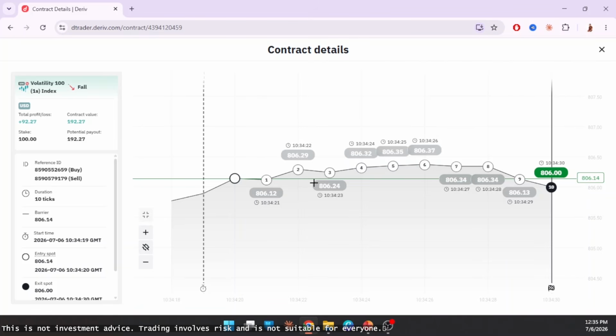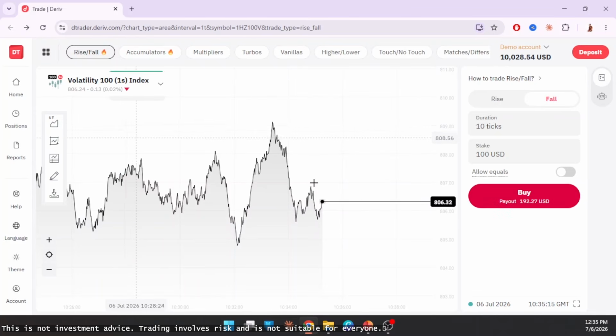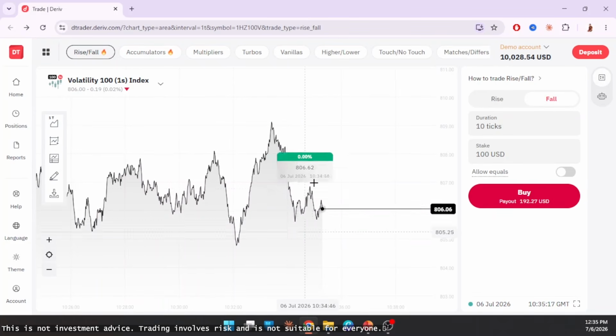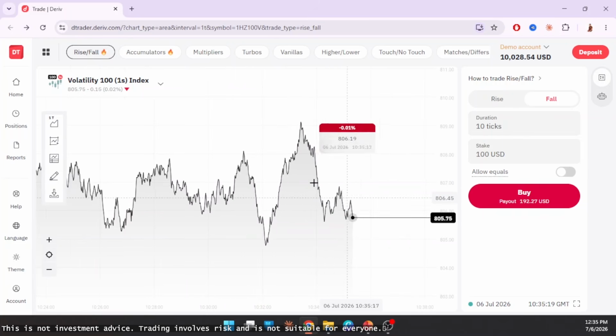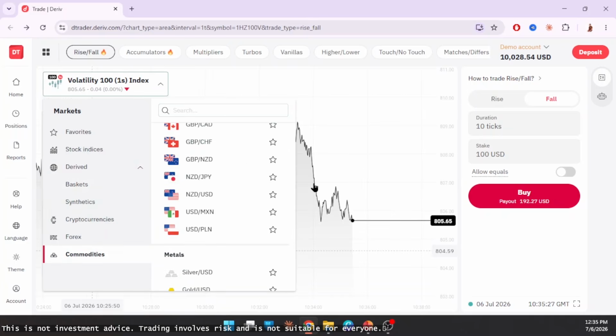So remember, this is a demo account and this is not financial advice. So that's how you trade the rise and fall, right? So you are just basically looking at this and predicting if the market is going to go up or down, right? The rise and fall is one of the most common option types that you can trade on any platform, right?